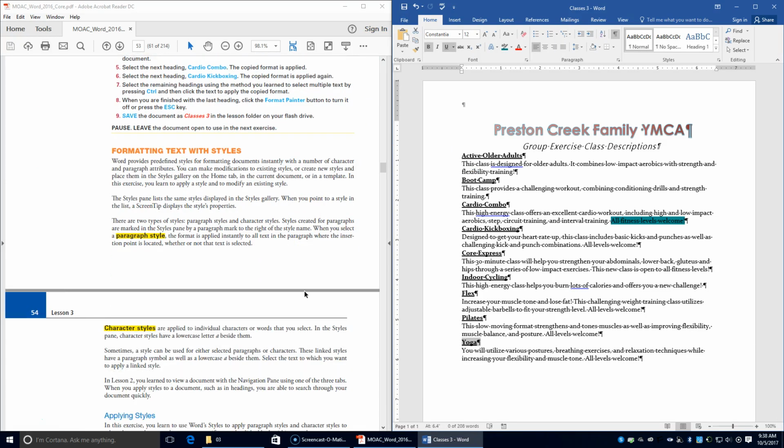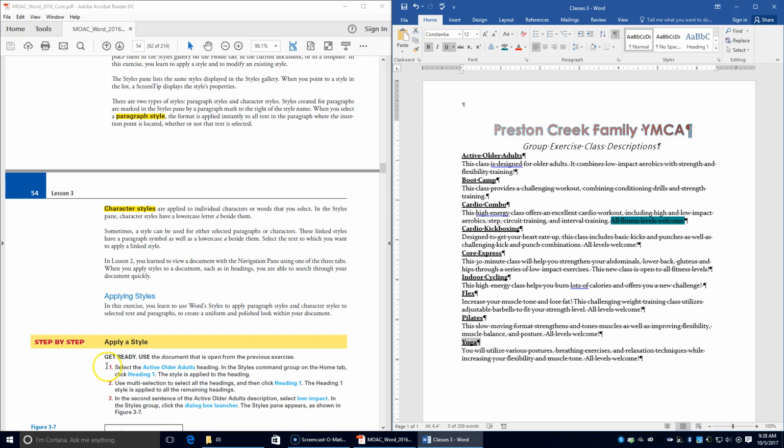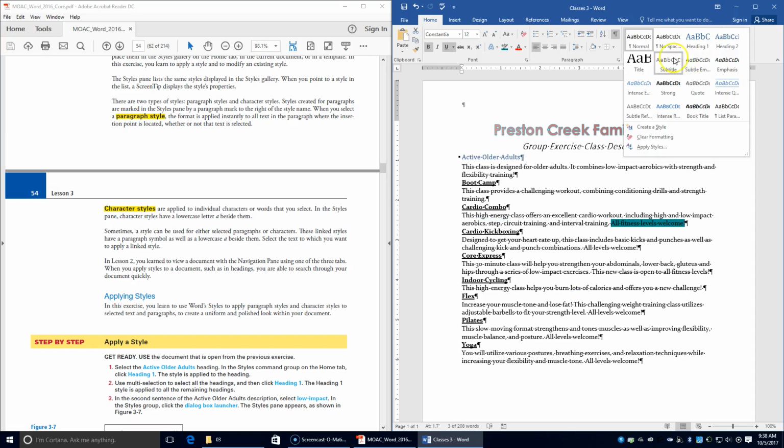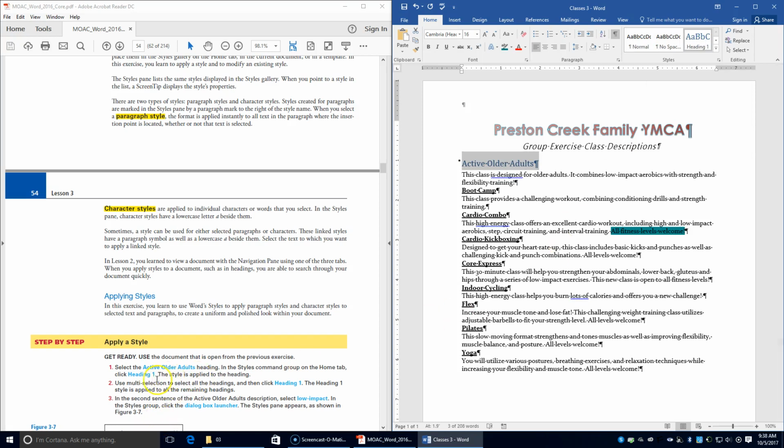Formatting text with styles. Alright, so the styles group is over here on our document. Okay, it says we're going to select the Active Older Adults heading. In the Styles command group on the Home tab, we're going to select Heading 1. So there are a bunch of different styles. We're going to choose Heading 1. The style is applied to the heading.